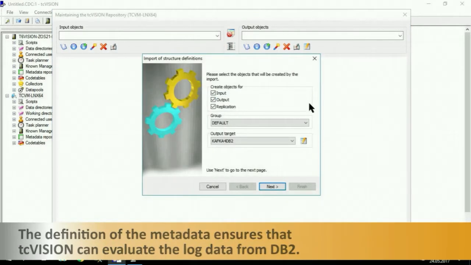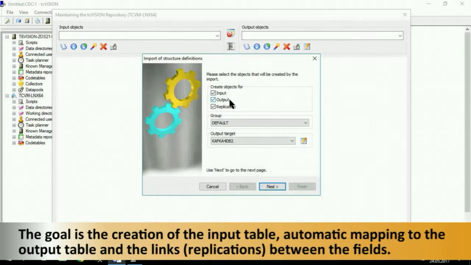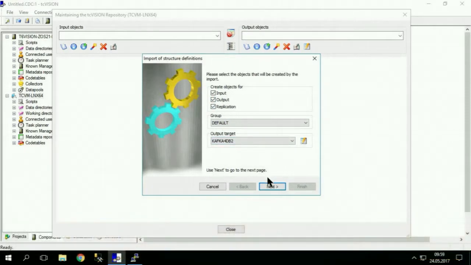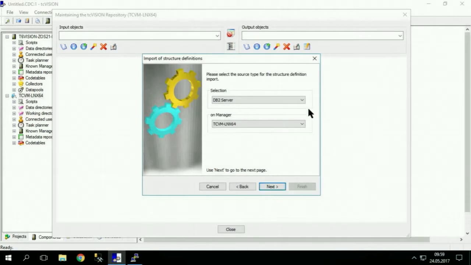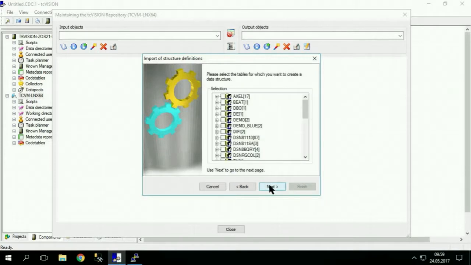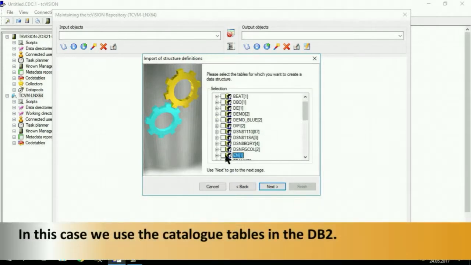We need an input, an output, and a replication. Our output target is the Kafka 4 DB2 that we have just created. The data is in a mainframe in a DB2. We use the catalog tables. We select the DB2 and select to not import compression dictionaries. The tree structure allows us to select the tables.